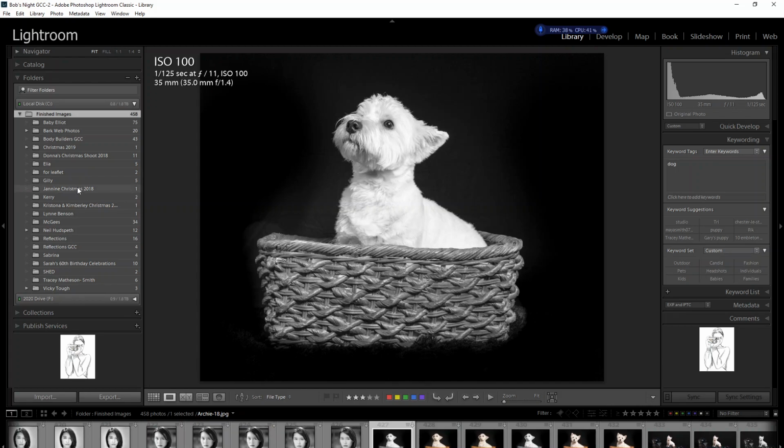So if you move an image on your hard drive from one of these folders into another folder, that literally, physically moves the image on the hard drive. But you can move the image between collections without the image being moved at all. They are totally virtual and they don't take up any disk space.